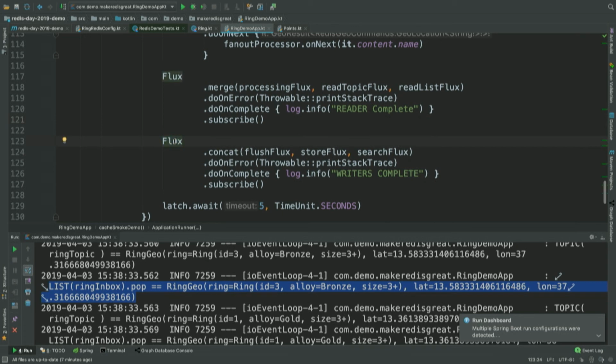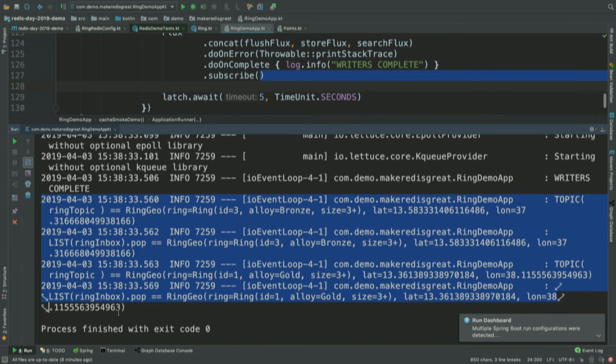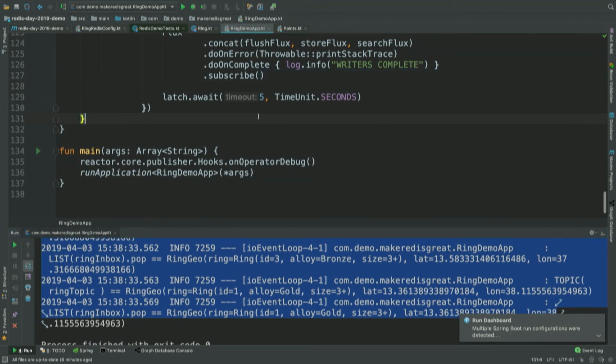So then I said flush it. Well, the first thing I did was I processed it, didn't I? So process, read, and read. So I said here, 3 things that are just going to sit there and read, and then the next 3 things are going to write. So I have my readers and my writers. Once I subscribe to them, then they drain. And once they're drained, I'm able to see the results of this application, which is just, hey, this is the data that came out of that topic, and this is the data that came out of that particular list. So I think that works as a demonstration.